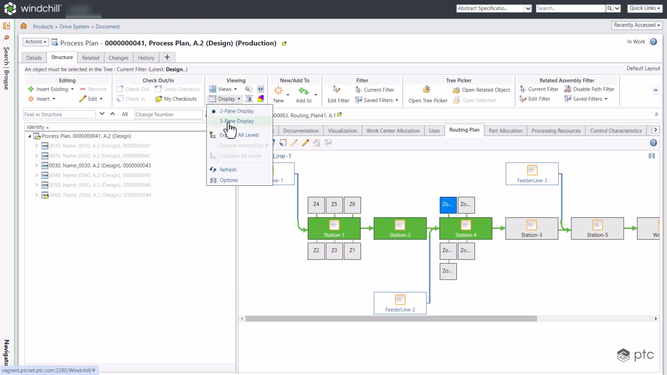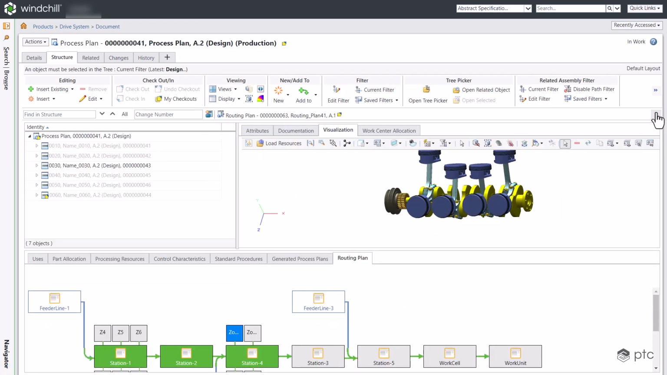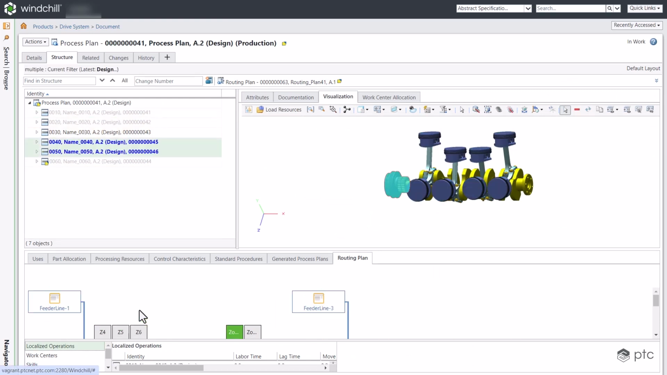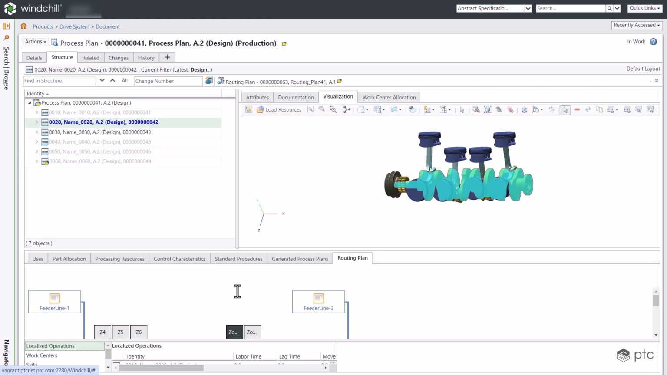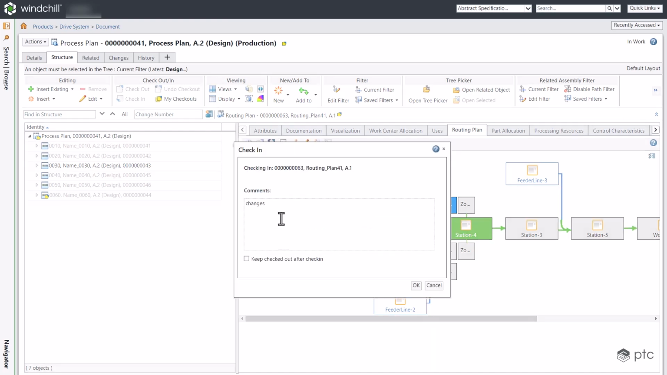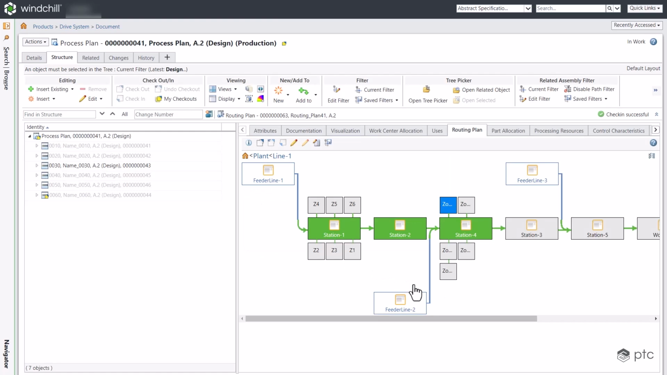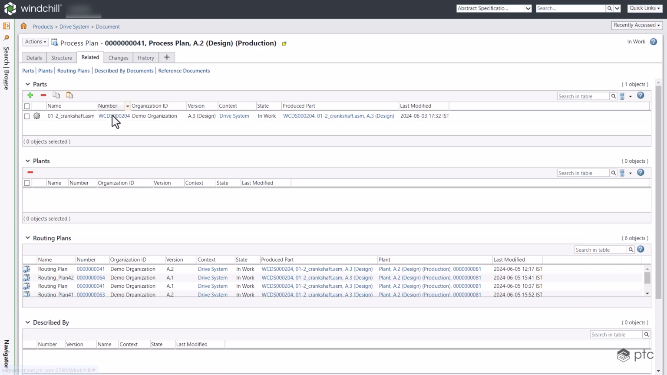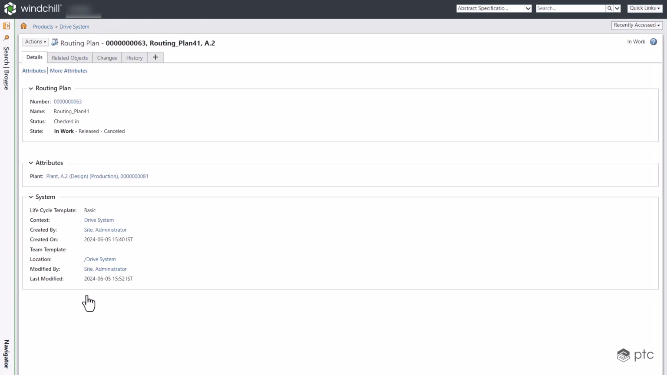The system also highlights the allocated path in the Visualization tab and the localized operations in the Process Plan tree structure when you select a workstation or zone in the Routing Plan tab. You can check in the changes. The Routing Plans table in the Related tab displays the information about the associated routing plan. You can click on the routing plan number to open the information page of the routing plan. Click the Related Objects tab to view the path and process plan information.